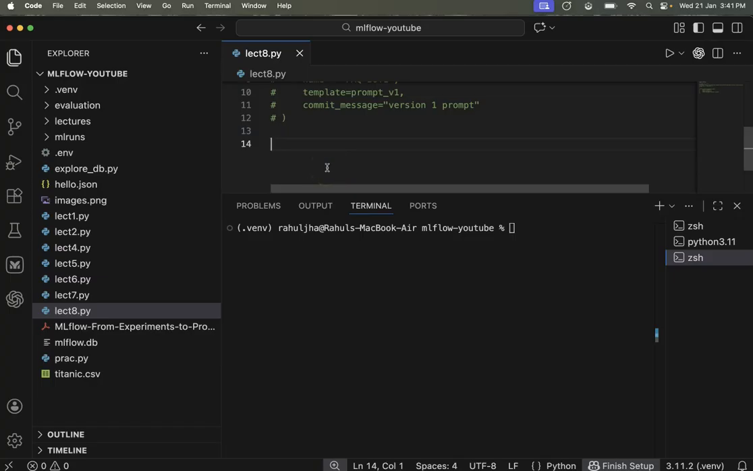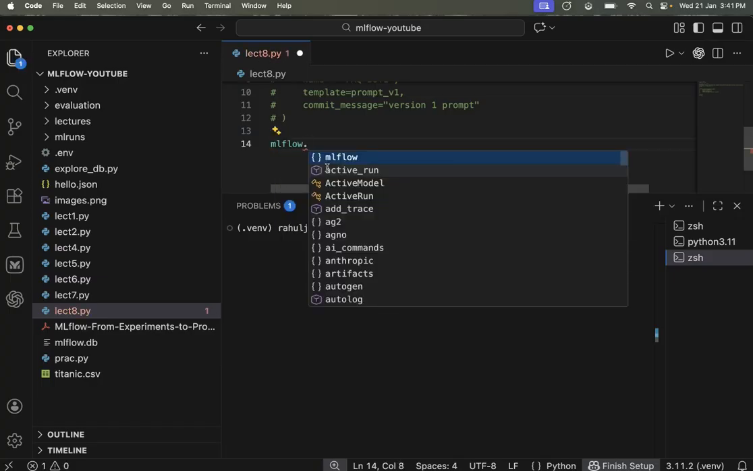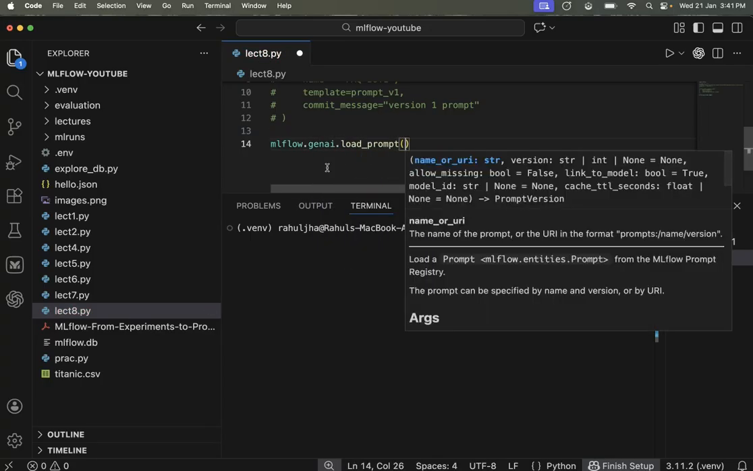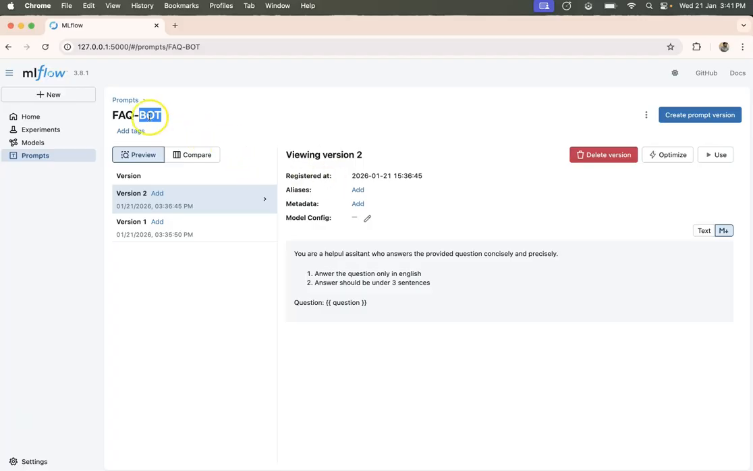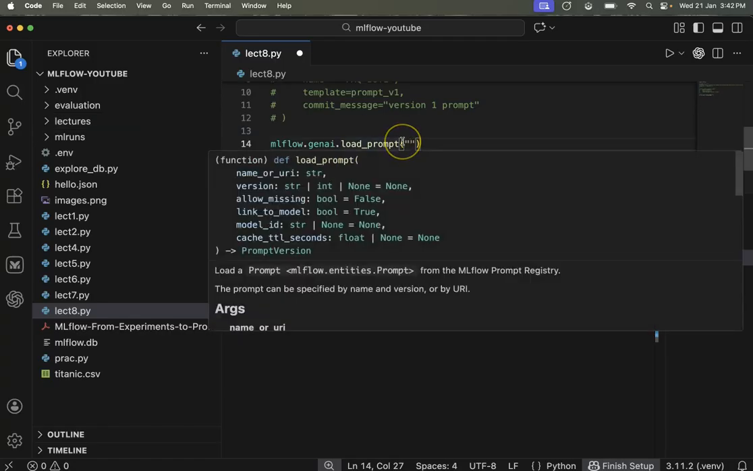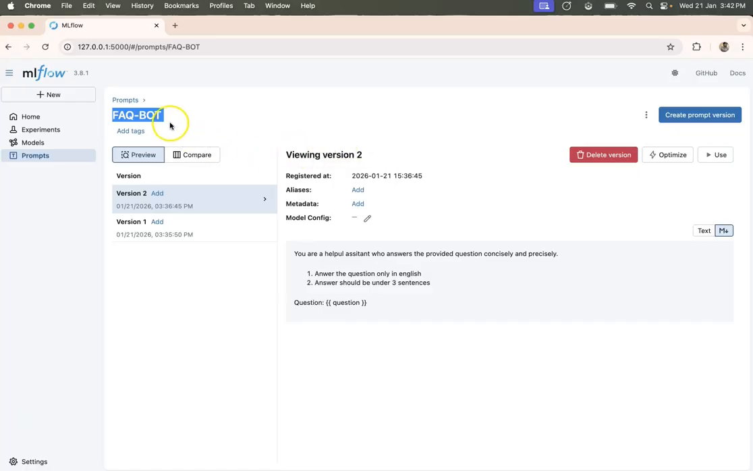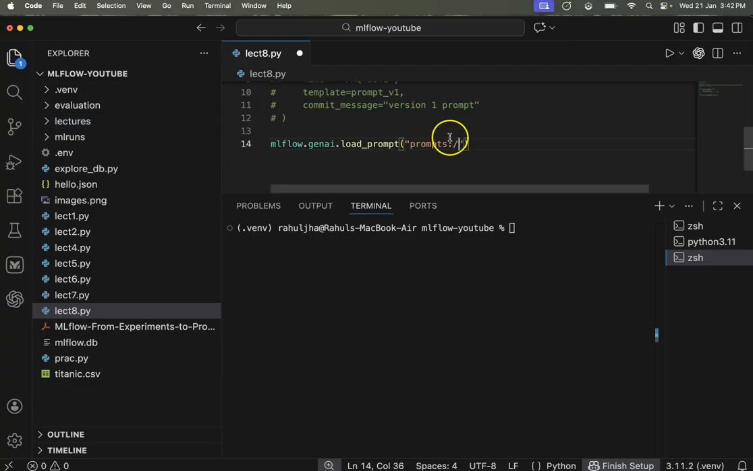So I'll do something like mlflow.genai.load_prompt, and inside here I need to provide the name or the URI. I can either provide the name, that is this, or a URI. And the URI follows just like models. It follows something like this: prompts:/, the name of the prompt. So if I use the name here, and then the version. Let's load the first version for now.